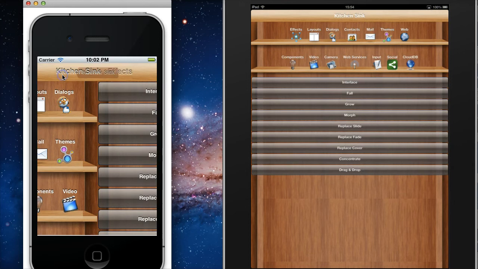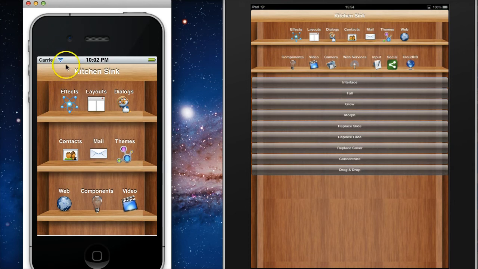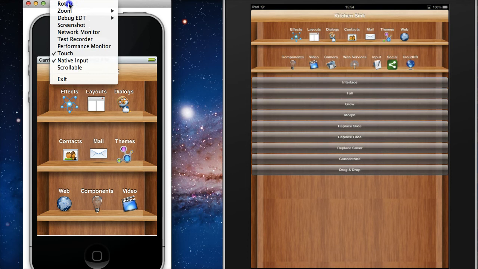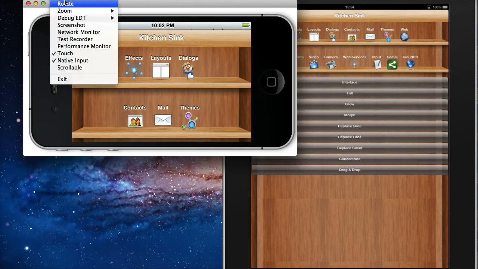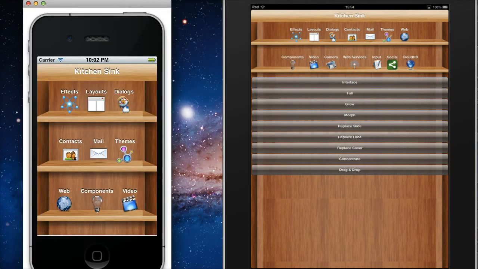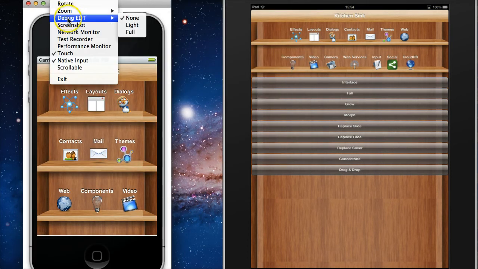Unlike desktop development, when building for devices, we need to simulate the various device behaviors, and this is the tool that allows us to accomplish that. I can rotate the simulator and access a great deal of functionality right from here, ranging from a unit test recording tool to bug tracking tools and network monitoring tools.